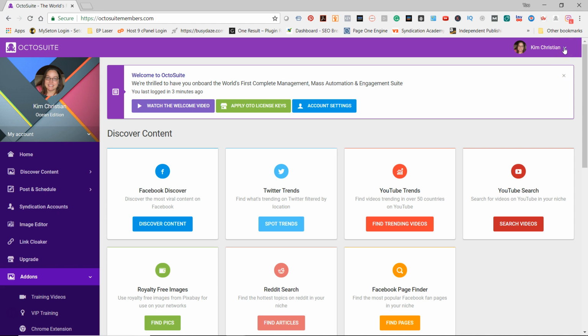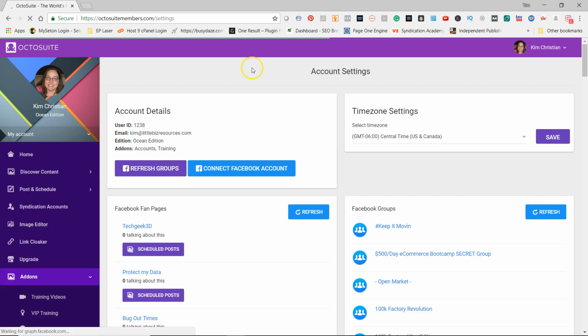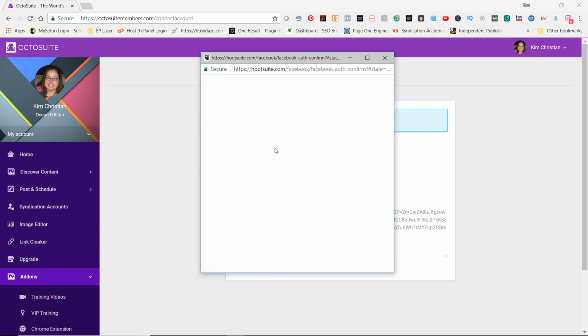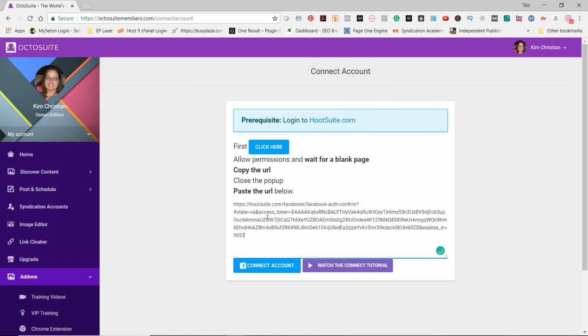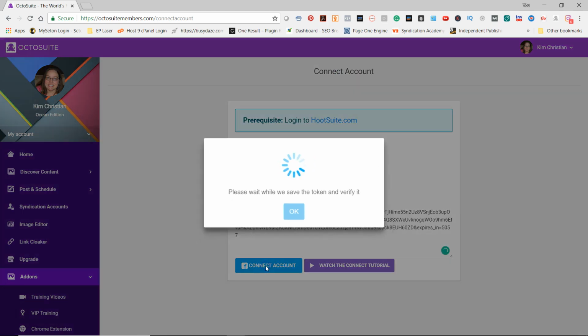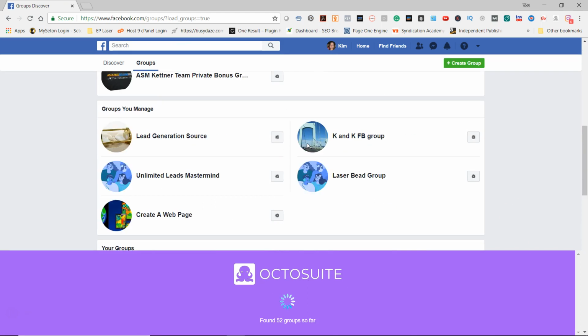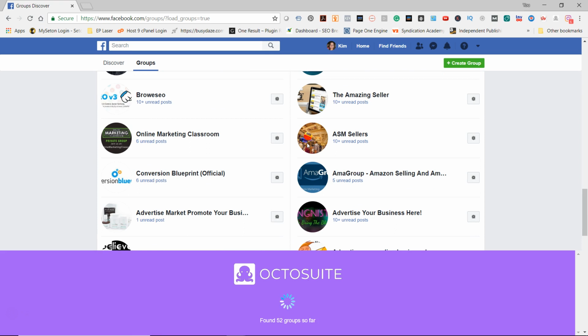So what you want to do then, once you have your Hootsuite account, is make sure you've logged in. Don't log out. And you can come into account settings and you can connect the Facebook account. And you need to do this just like the last time, every hour or so, and that's a Facebook requirement, not because of Octosuite. So log into Hootsuite, make sure you're logged in, and then you click here. And then once you get this blank page, you still have this URL up here. You want to copy that URL, and then you're going to paste it right here. And then you're going to connect the account. And then just wait a second, and it'll go through and it'll show you all your groups, and your pages will connect, etc. So it's as simple as that.